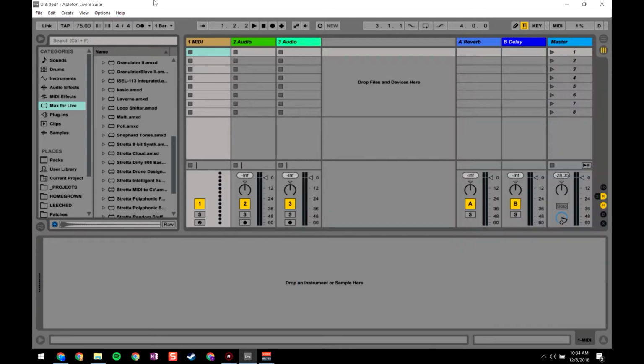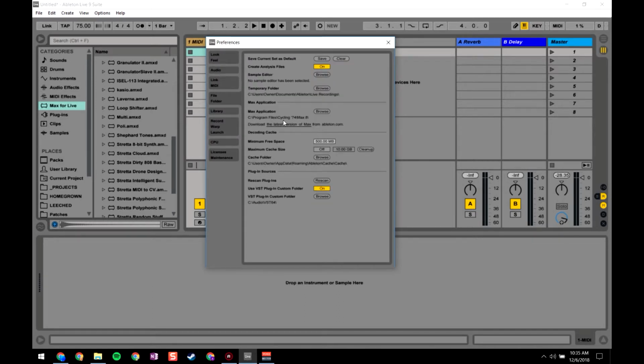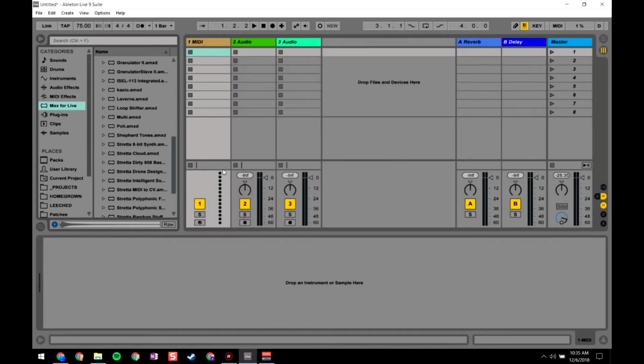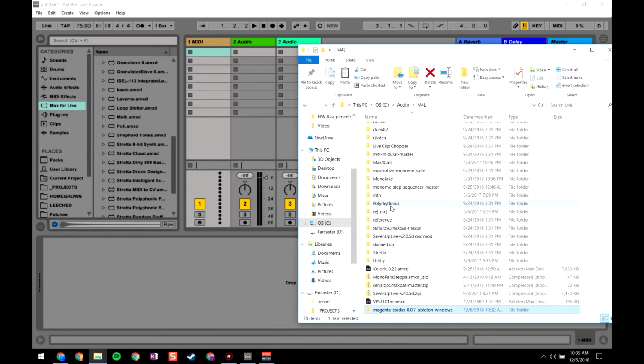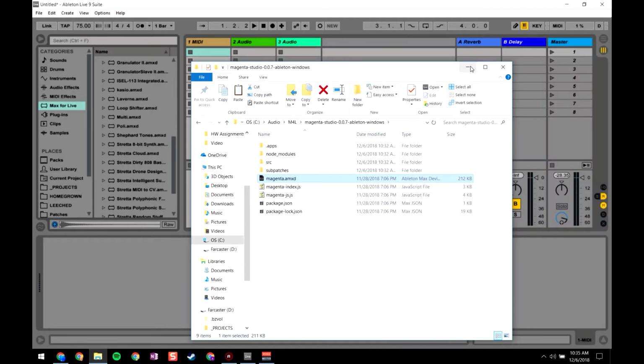So real quick, just to go over the setup, you need to have Ableton Live. They recommend 10, but I have 9 installed. It seems to work fine. You also need to have Max installed from Cycling 74, and Max 8 is required. So here I have program files Cycling 74 and Max 8, and those are the technical requirements to get the Magenta plugins running. Then you just download their plugins. They come zipped and ready to go with an AMXD. You can drag them into any MIDI track like so and wait for them to load.